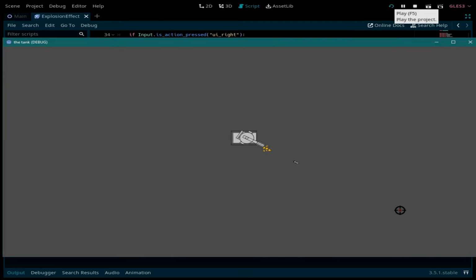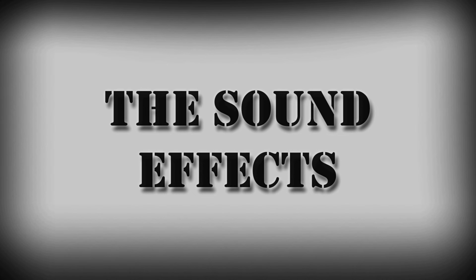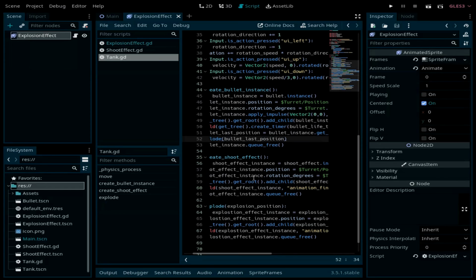Now you can see that when the bullet reaches its maximum range, it will explode. Now we need to add sound effects for the game. It's going to be 2 sound effects, one for the shoot effect and one for the explosion effect.